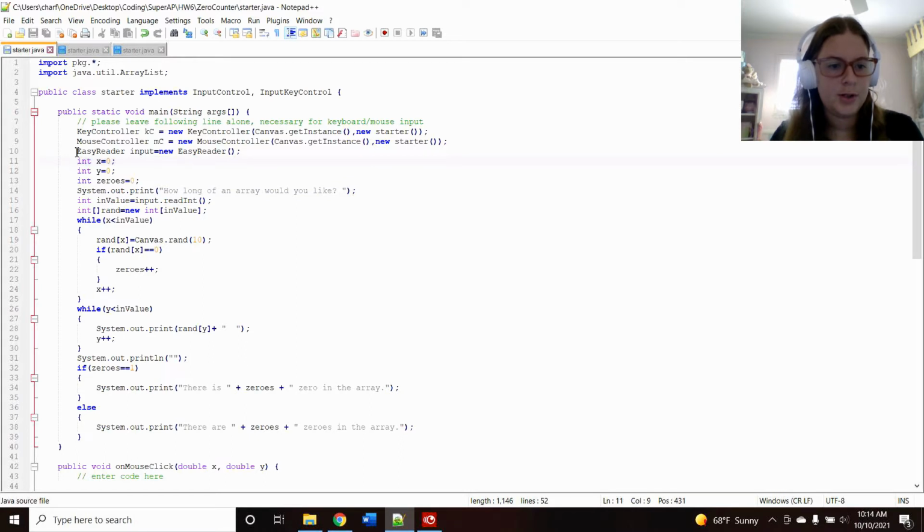So the first couple lines are just some counter variables. These are just for while loops, and then this is for our counting zeros, because we have to count zeros.